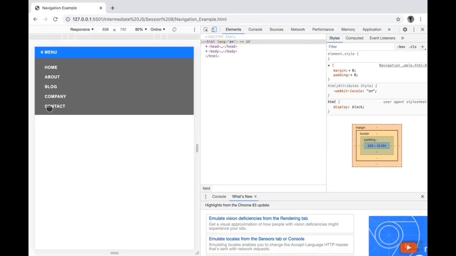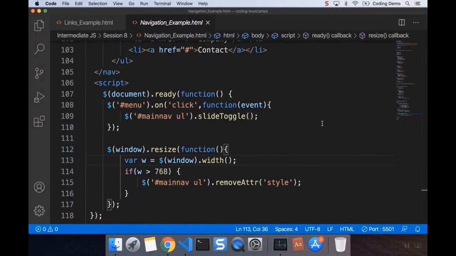So calculating the window size and the element size allows us to change the look and feel of our page, allowing it to be more user-friendly. You'll get access to this code in the resources slide so you can review it in detail. All right, perfect. Moving on.